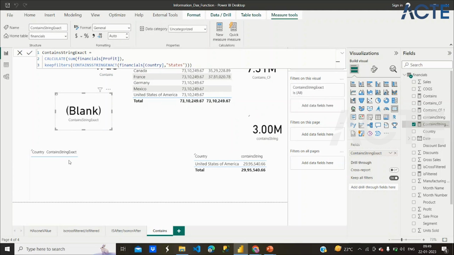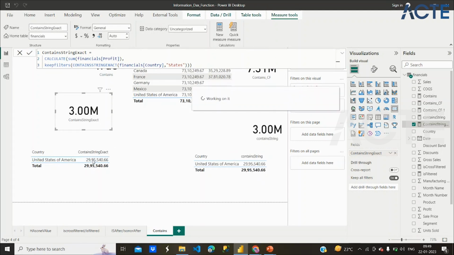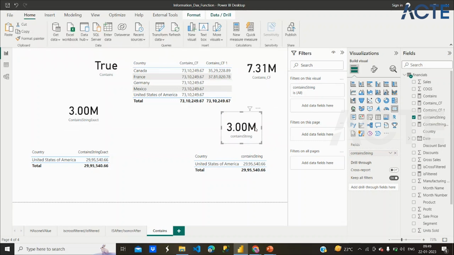You can see this. Because if you use contains string exact, this is case sensitive, so you need to write the exact name of the country. Even if you have done anything in caps, at that time it will give you blank values. And contains string is going to work similarly, but that is not case sensitive.